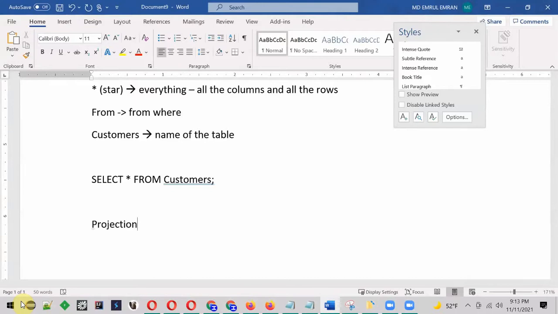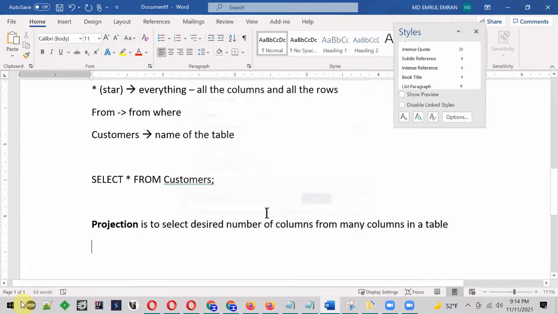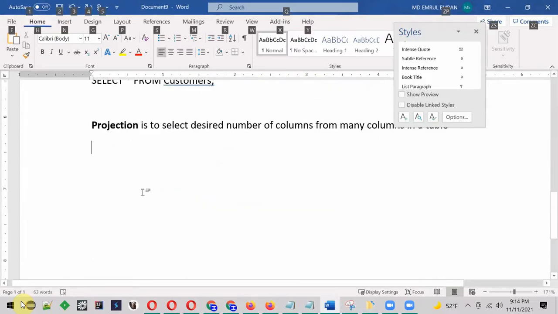So what projection means is to select the desired number of columns from many columns in a table. That is what is known as projection. So this could be an interview question. Sometimes they may ask about how confident you are.